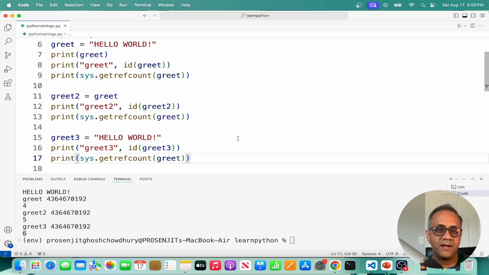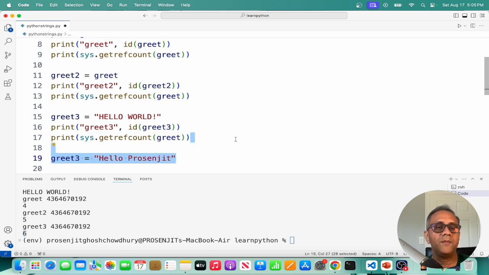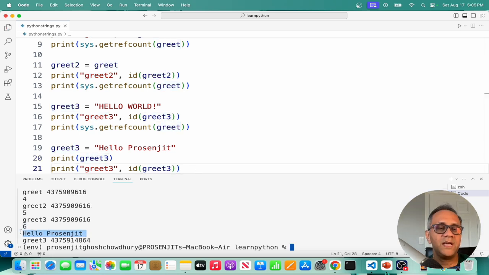Okay, great. Now let's change the grid 3 text. Okay, now I am saying grid 3 equal to hello Prosenjit. Now let's print grid 3, as well as print what the ID is now. Text has been changed. Now it's hello world to hello Prosenjit, and the grid 3 ID also changed. That means it created a new object in the memory which has a new unique ID or address, and grid 3 is storing that address now.